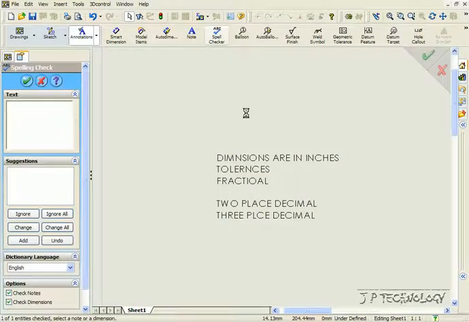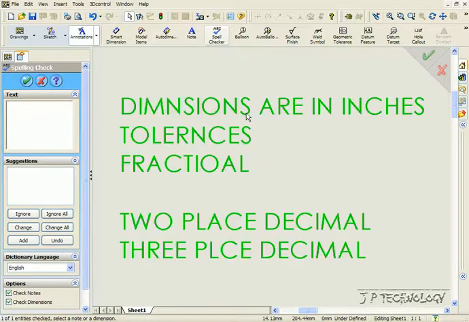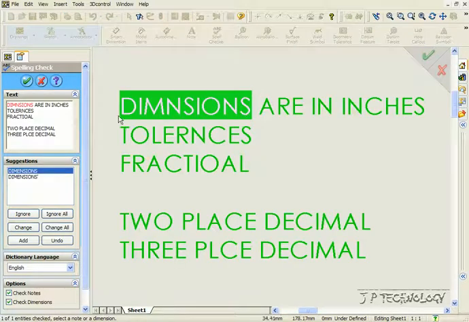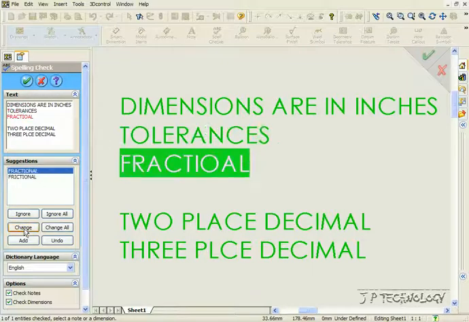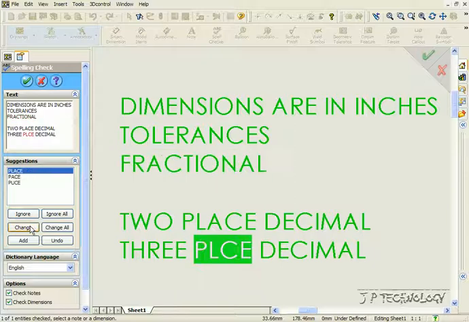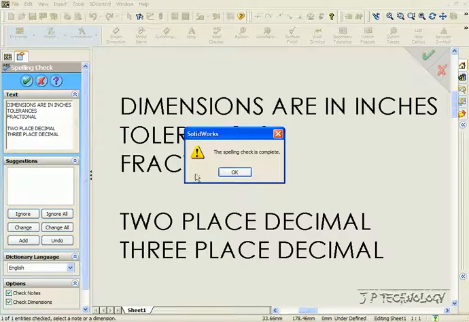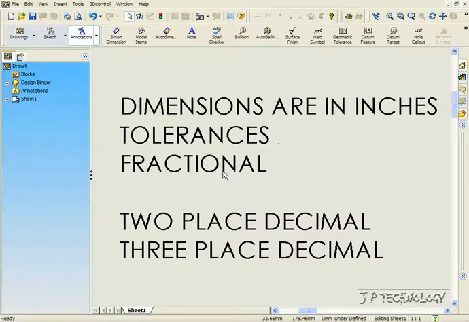So now the spell checker is going to go through all the words, and it's going to show you which ones are spelled incorrectly. Now for dimensions, it found it, so let's click Change. So we've selected dimensions, now let's click Change. Again, for tolerances, let's change it. Fractional, let's change it. And place, let's change it. It's found everything, it's complete. Click OK, and your spell check's done.